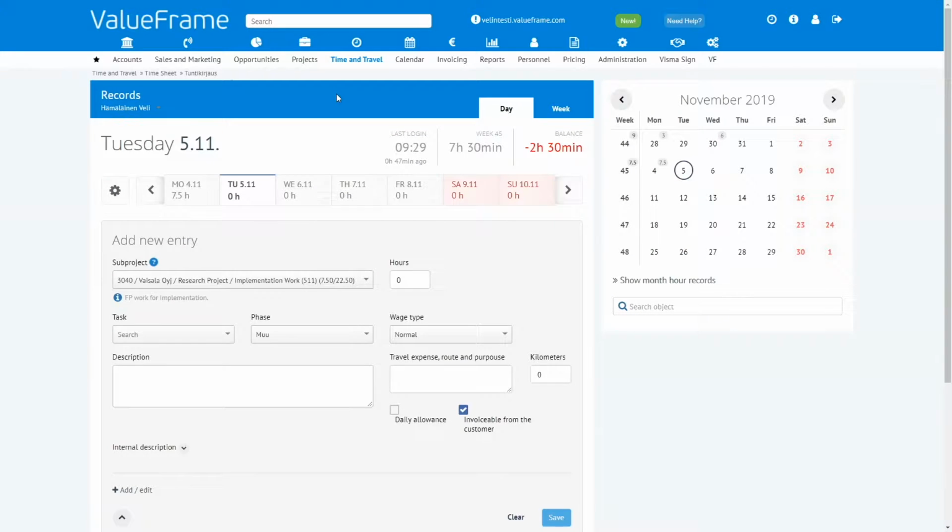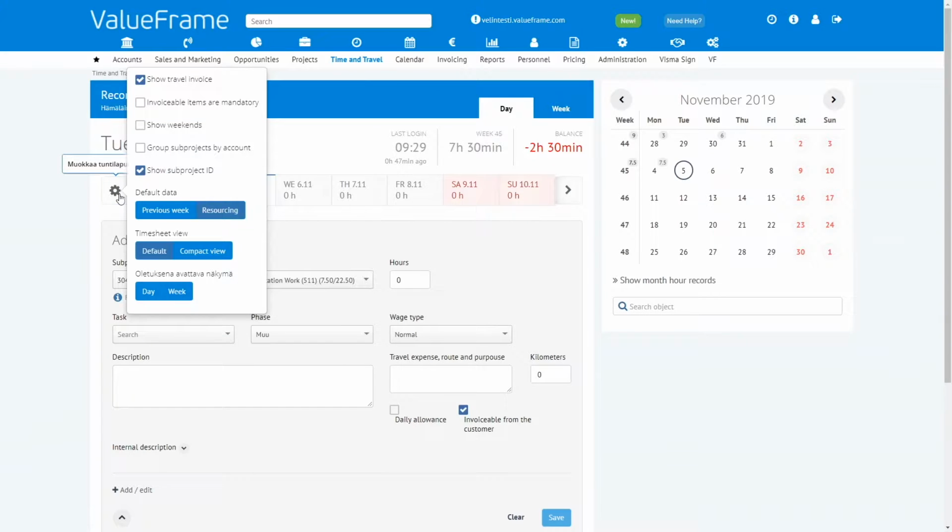The desired date which the work hour entry is entered on can be changed from the top of the form or by using the calendar on the right side of the form. The work hour entry form also displays the user's login time, the total hours entered during the week, and the hour balance. The work hour entry form can also be edited on a user level behind the settings icon.